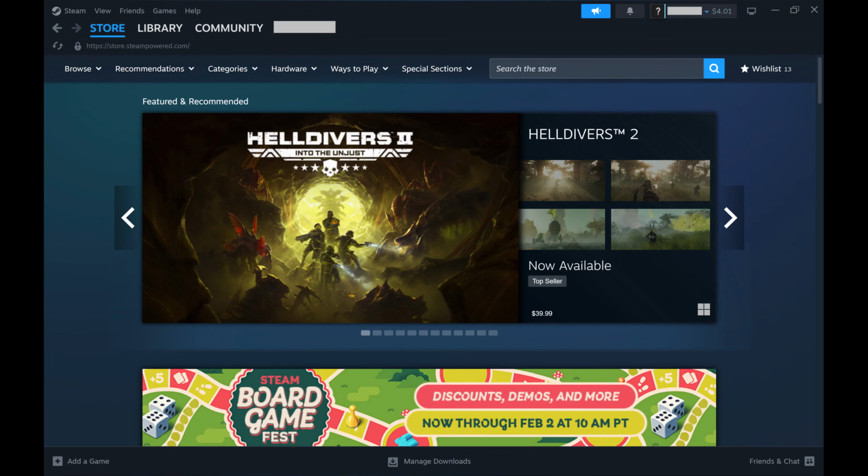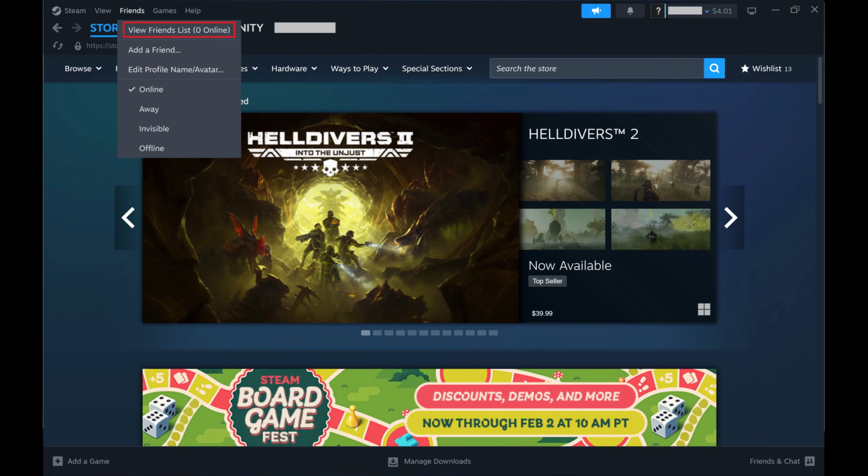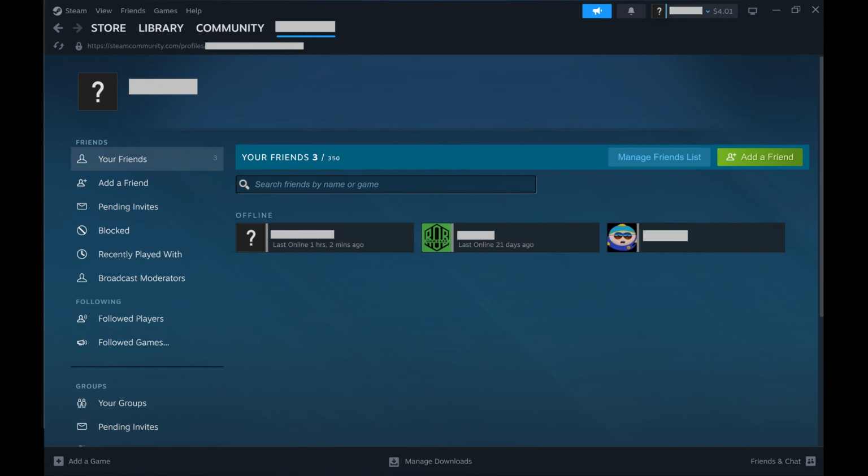After they accept, you can see them in your Steam friend list by clicking Friends in the row of options along the top of the screen and then clicking View Friends List in this menu. Your Steam friends will be displayed.